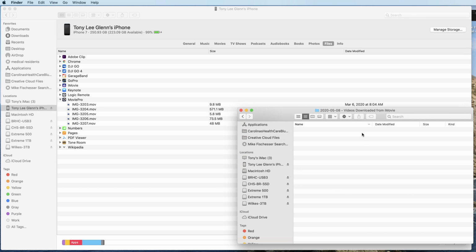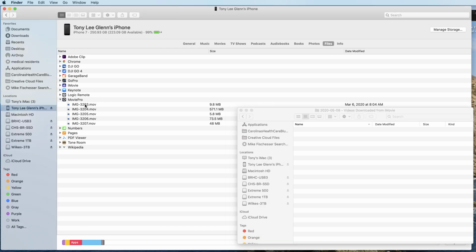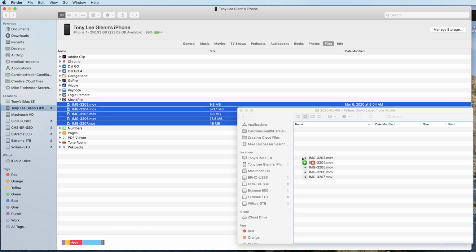But this is a folder I've created called Videos Downloaded from iMovie. I said iMovie, I meant for that to say MoviePro. I'm just crazy and meant that should be MoviePro. But anyway, I'm going to go ahead and just drag all these. These are the high res files that you want to keep. I'm going to hold my shift key down and select all those, and I'm going to pull these over. It's not going to take too long for them to save.